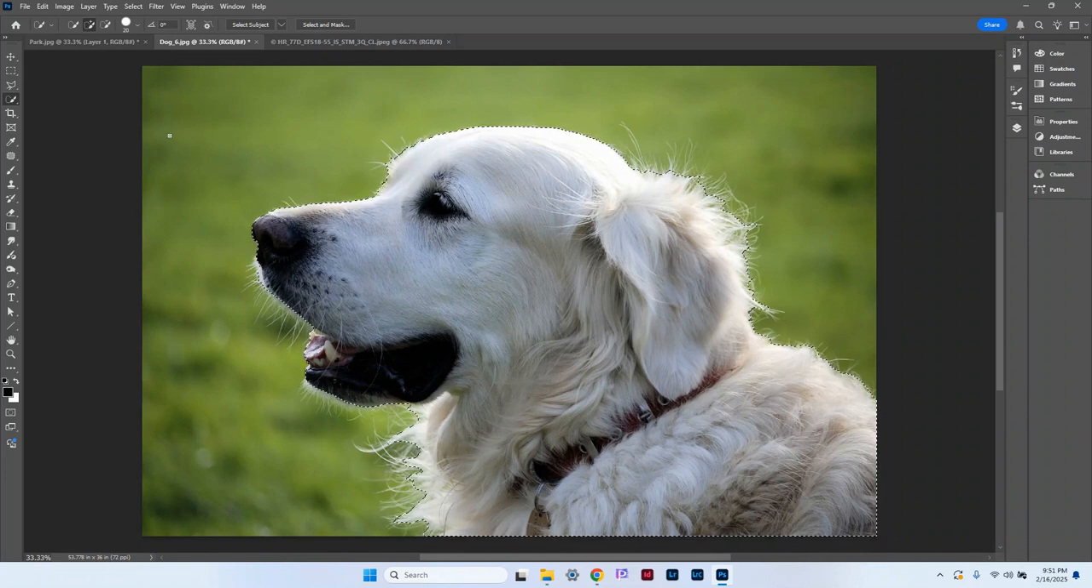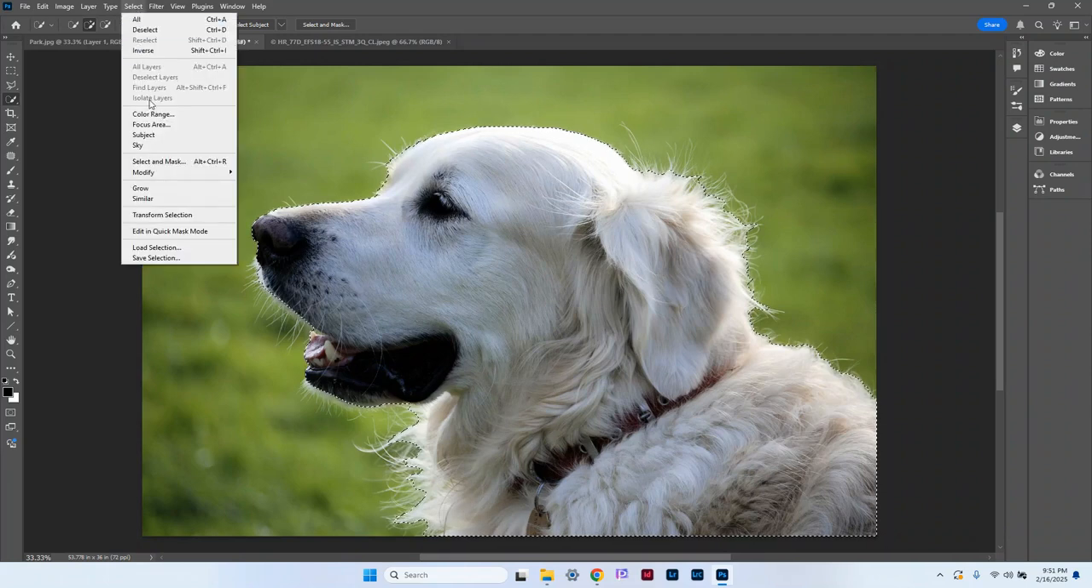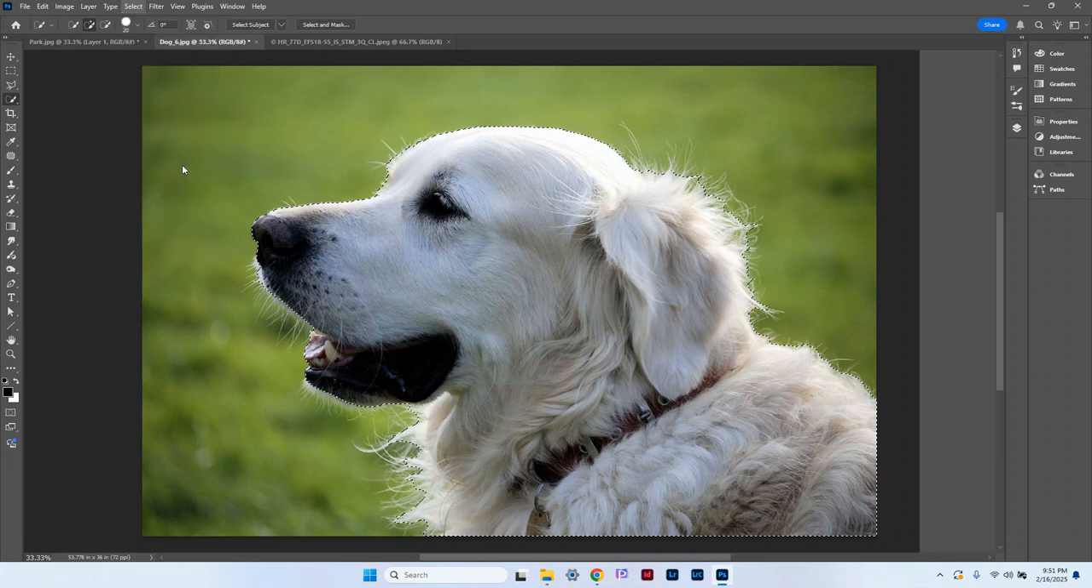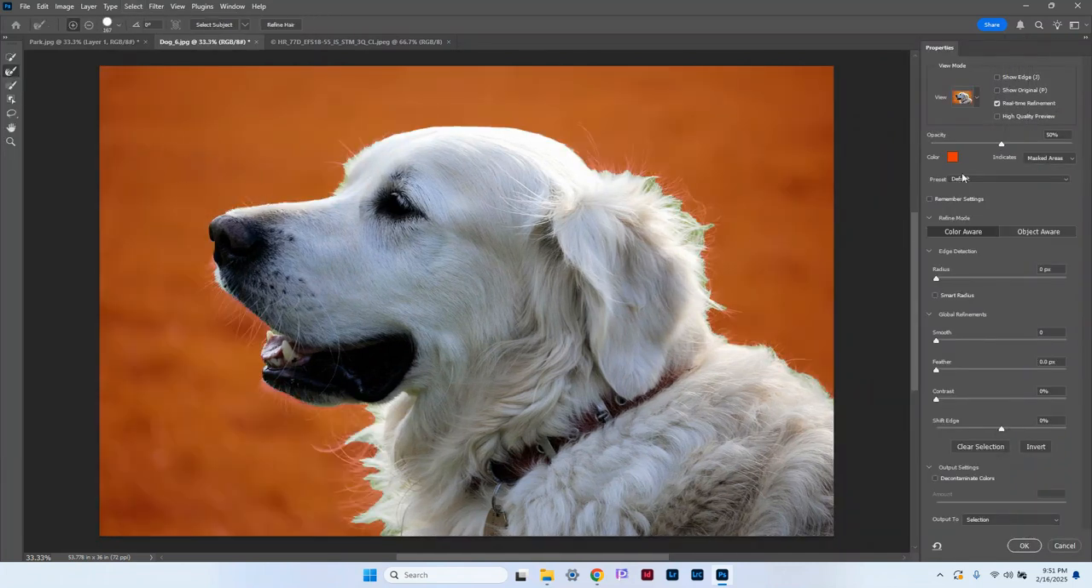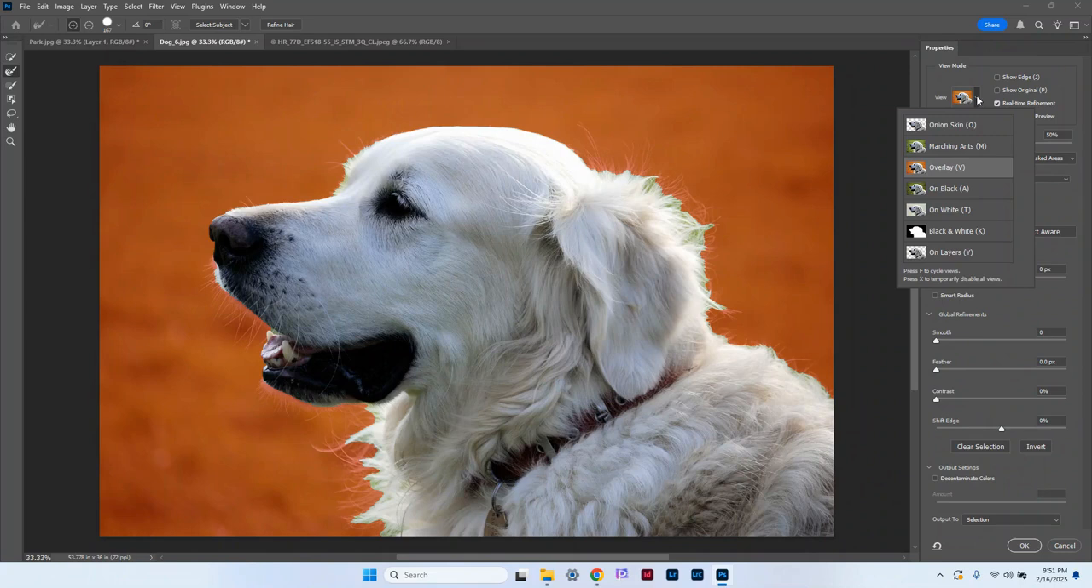Something like this that I'm going to show you could come in handy to clean up and refine the edges. So we're going to go to Select, and we're going to go down to where it says Select and Mask, again, after we've already selected the subject. So we're going to go here. It's going to pop open a side panel, and the first thing to look at would be the view.